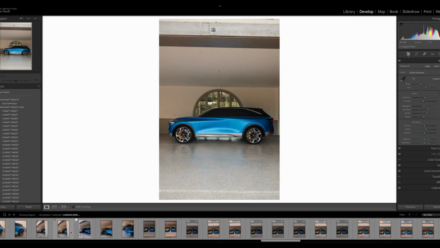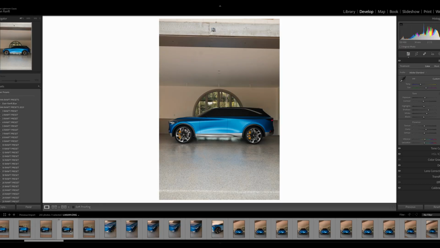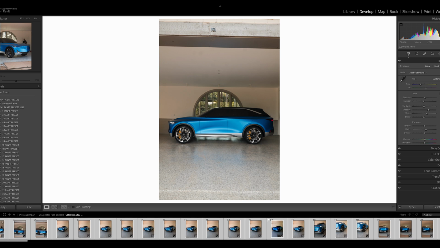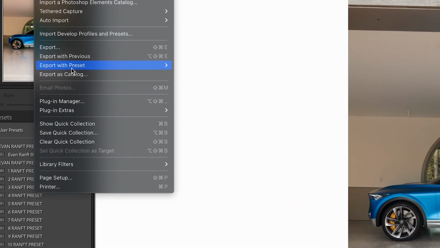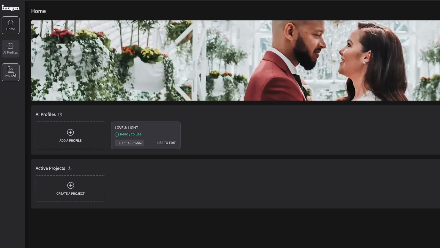So step one is to create a separate Lightroom catalog for the project you're going to be editing. So in today's example, we're going to upload all of these automotive photos into a separate catalog, save that catalog, and close Lightroom. Now we're going to open Imagine AI.